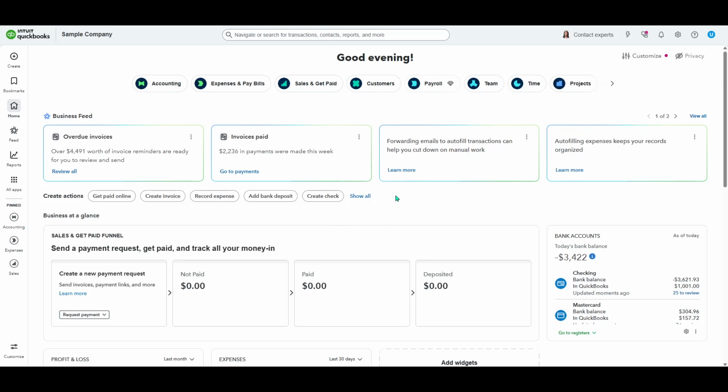In today's video, I'm going to teach you how to add assets to QuickBooks Online. By the end, you'll know exactly where to go and what to select so your asset shows up correctly in your books and reports.